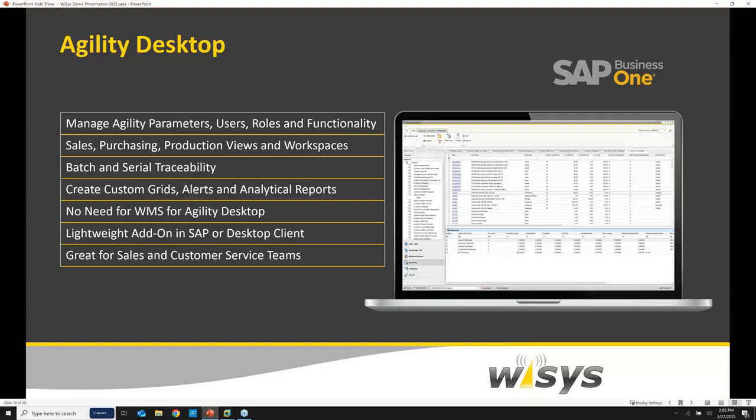Again, like I said, these are all customizable. We'll take a look at the design studio that allows you to modify and change the product, but any reporting that you have necessary can be realized through Agility Desktop, just with some tailoring and customizations of the grids here. Again, you don't need to have WMS to utilize this product.